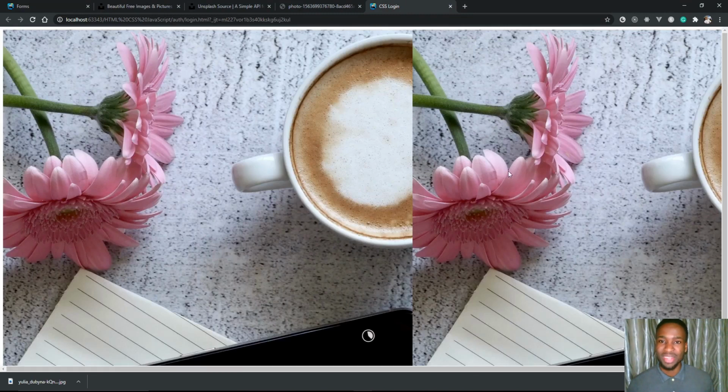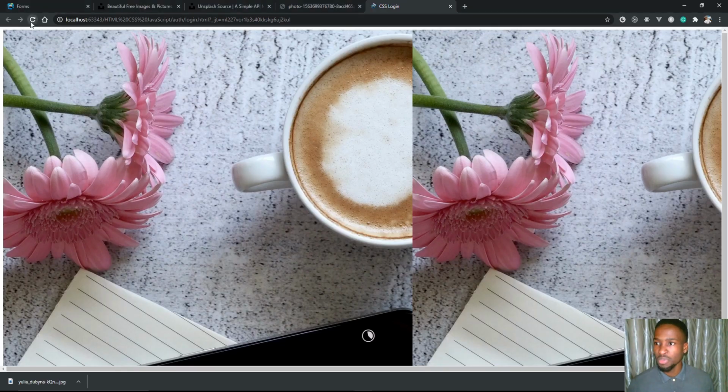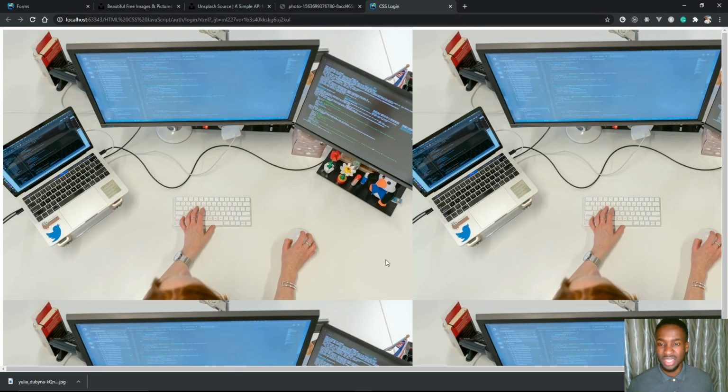Now this time around, you can see that we have an image automatically generated for us because of the background. I said the URL should be the link to a particular image. Now if we refresh this again, we'll keep on getting different images. We refresh again, we get a different image. And this is another image from Unsplash. So this is actually how Unsplash works.